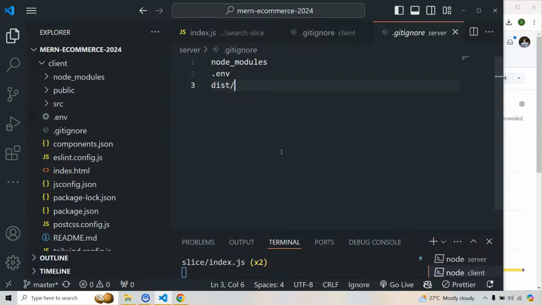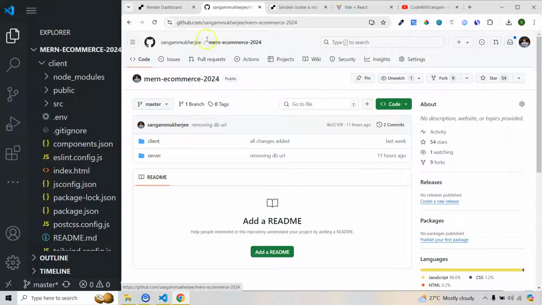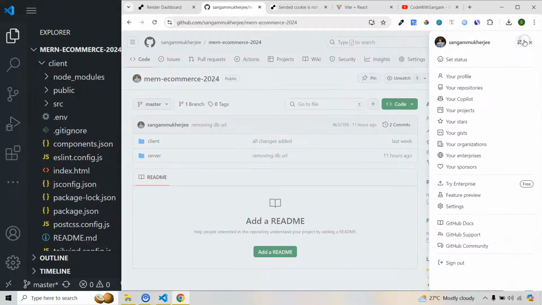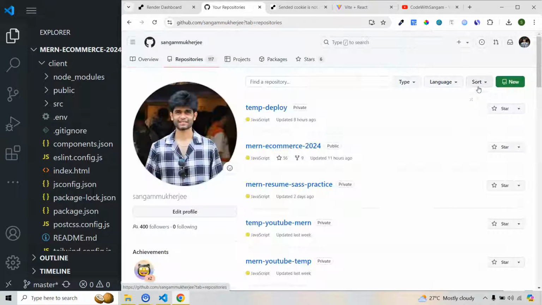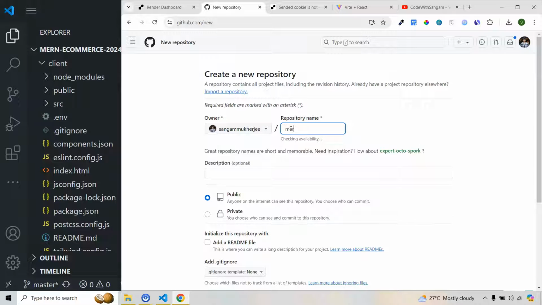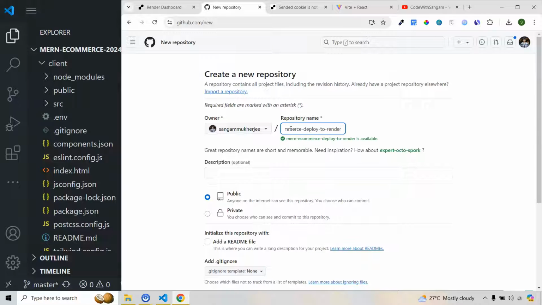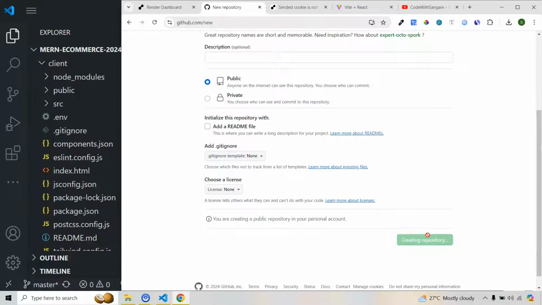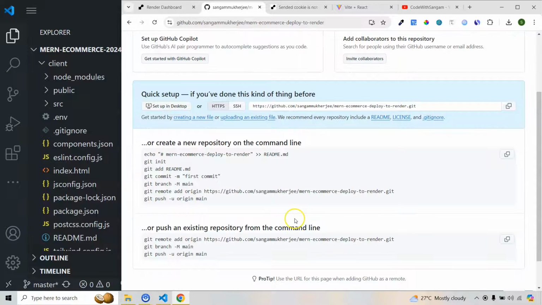So let's see how we are going to do this. Alright everyone, let's go to my GitHub, go to repository, and create a new one. Let's give this one the name MERN e-commerce deploy to render. We'll keep this one as public, and then I'm going to create the repository.